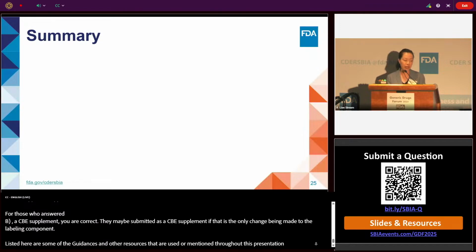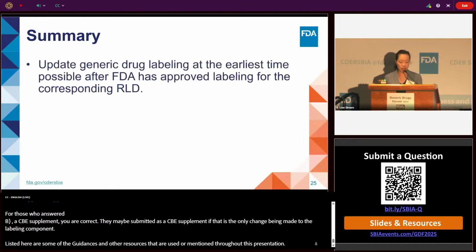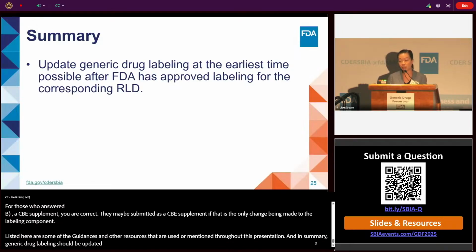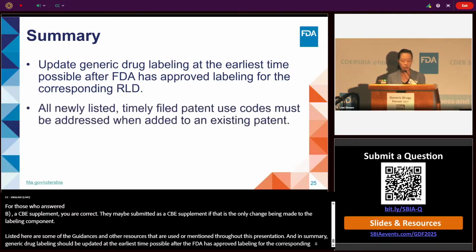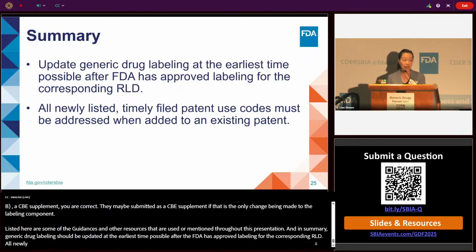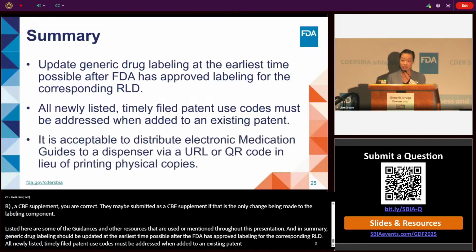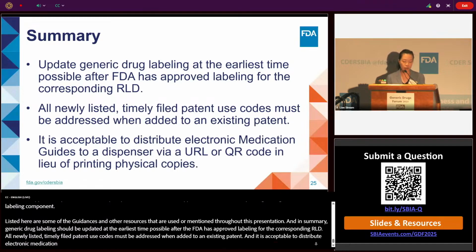And in summary, generic drug labeling should be updated at the earliest time possible after the FDA has approved labeling for the corresponding RLD. All newly listed, timely filed patent use codes must be addressed when added to an existing patent. And it is acceptable to distribute electronic medication guides to a dispenser via a URL or QR code in lieu of printing physical copies.